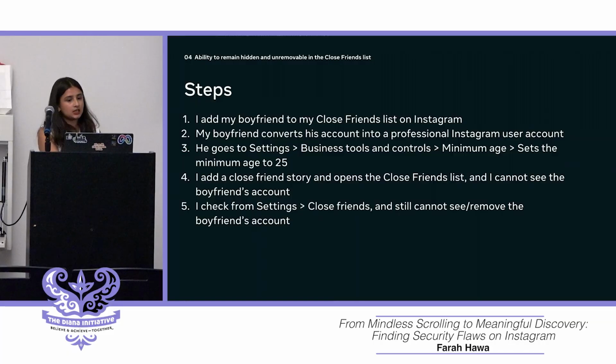So my boyfriend converts his account to a professional Instagram user account. He goes to settings, business tools and controls, minimum age. He sets the minimum age of his account to be 25. Then I add a close friend story. I open the close friends list and I cannot see his account because I'm not 25, I'm under 25. I check from settings, close friends, I still cannot see, I still cannot remove the account. Let's look at a demo of how this worked.